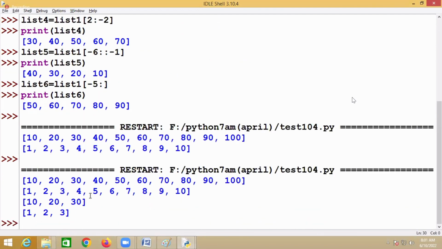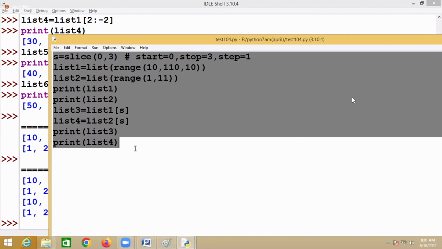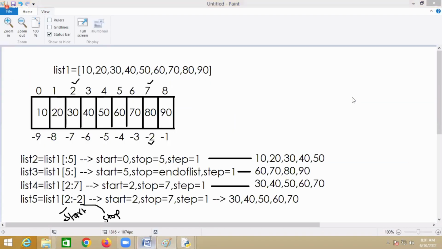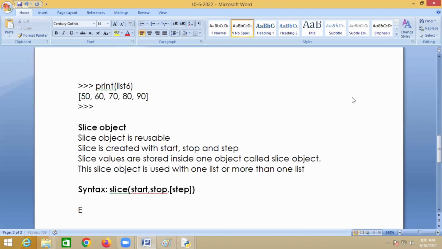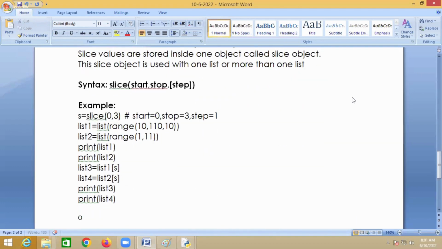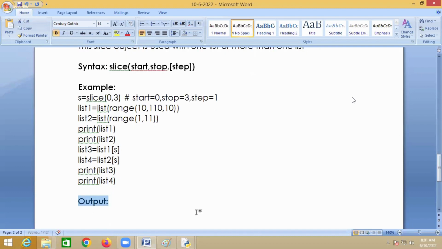Now 10, 20, 30 and 1, 2, 3. That is the only difference between the slice object and the slice operator. Now this is a simple example of using it, but the slice operator is more advanced than the slice object.